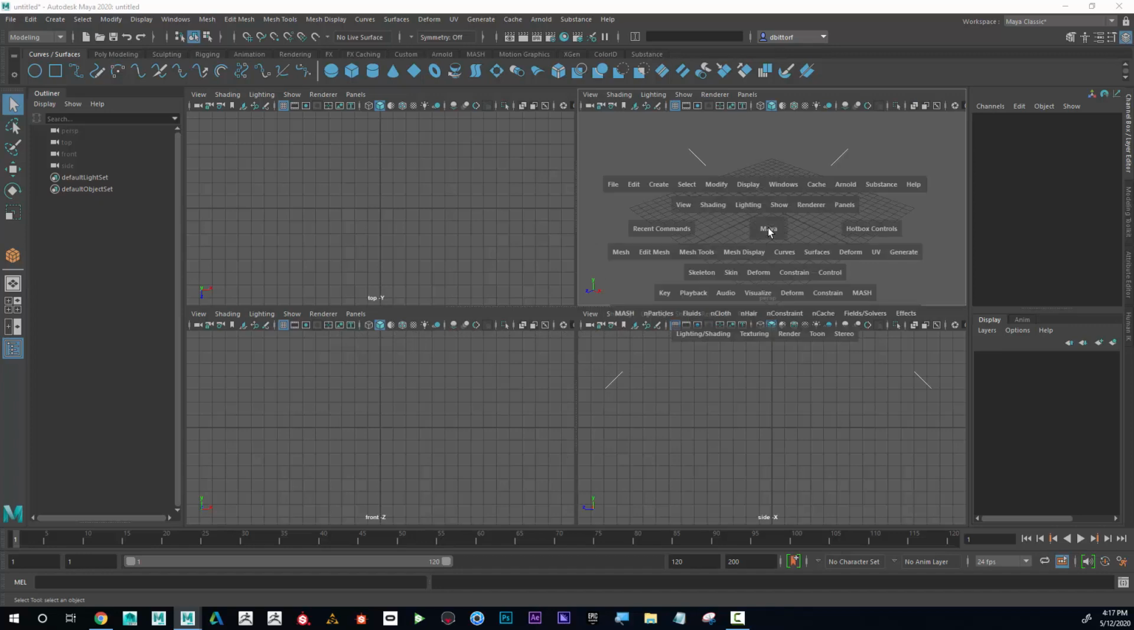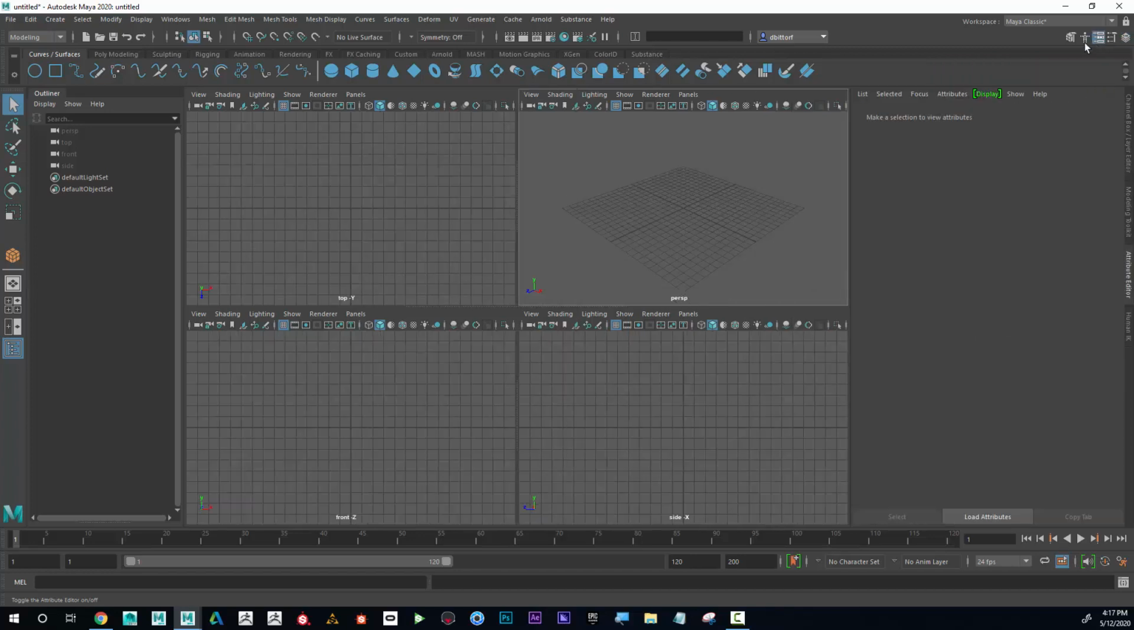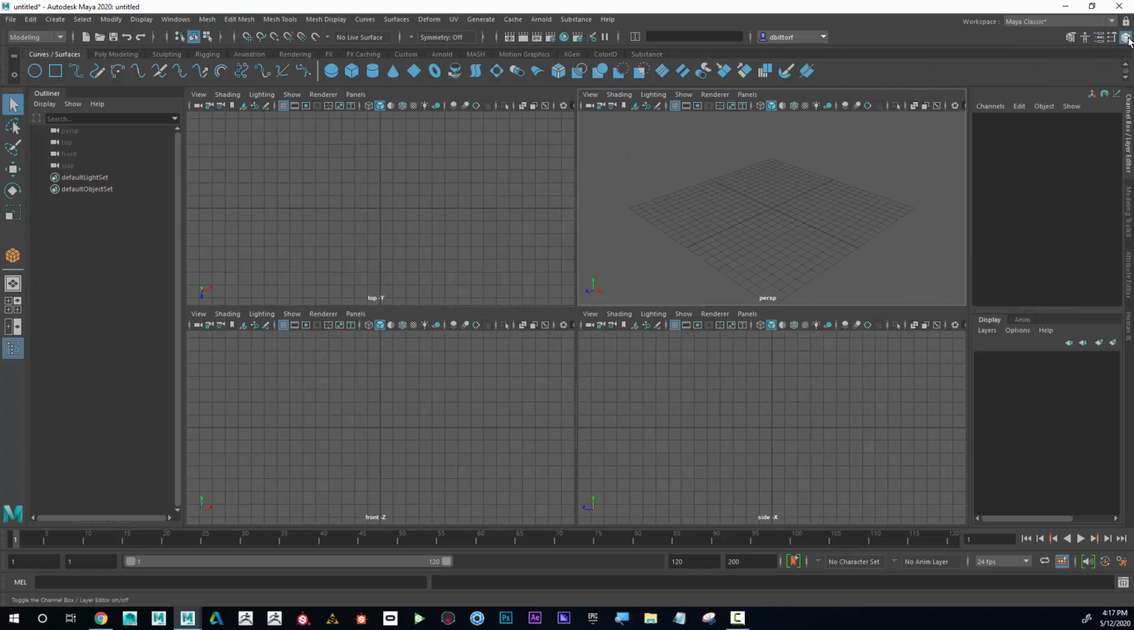Notice that if I hold down the spacebar, I get the hotbox menu. This is another way to look at the menu, but I'm not going to worry about that right now. Over on the side here, this is our channel box. If you don't see that up here, this is the attribute editor, and this is the channel box.